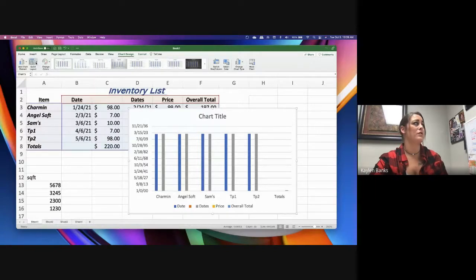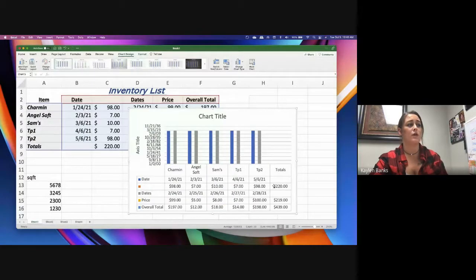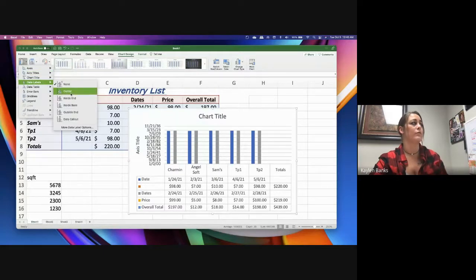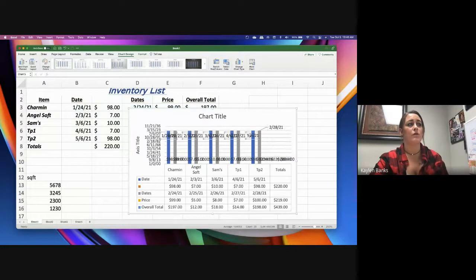And again, I would go to your quick layout and just find one that matches. Or if something's going wrong and it's not making sense to you, you can go over here to the add chart element and edit these axis titles or chart titles, data labels, and expand on it just by clicking around and messing with it. That way you can also go into the chart and move things around if you wanted to, just to make it a little bit more uniform and easy to read, depending on the data that you're messing with. So does that make sense?